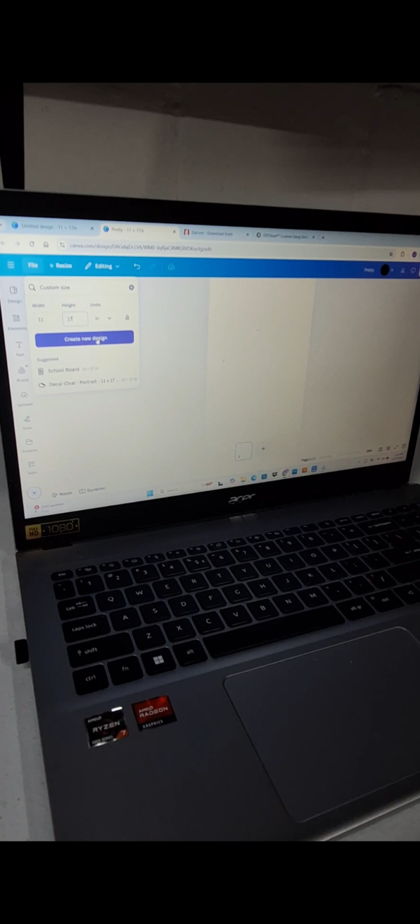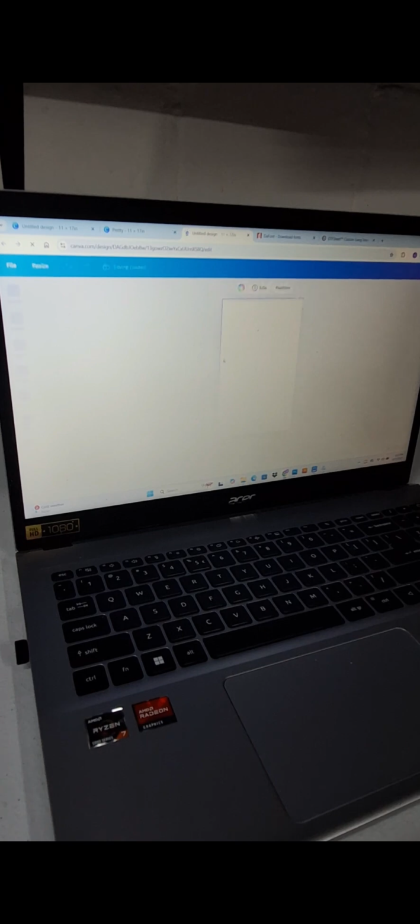But I'm a screen printer, so I like to use 11 by 17. It's a better workspace for me. So we're going to press create design. So now we have that set up.